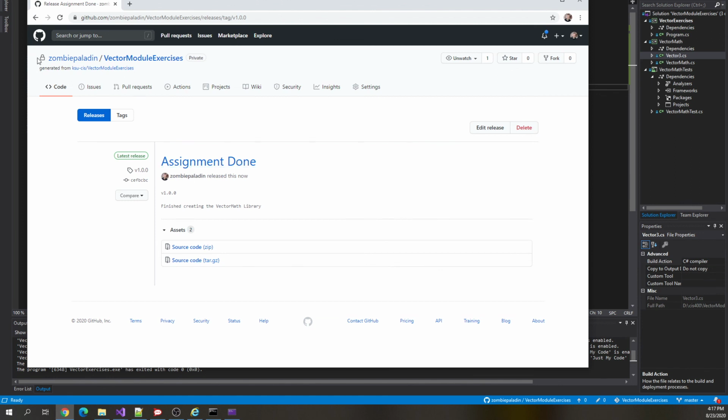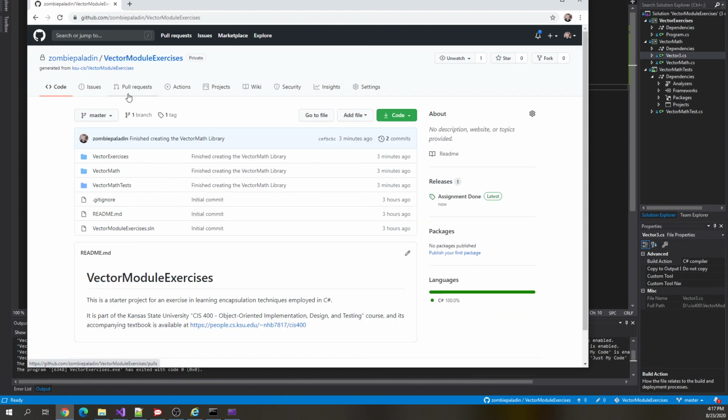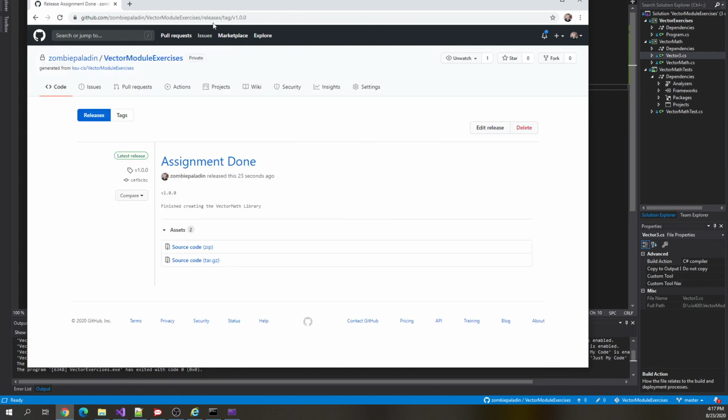So now we have assignment done. If we go back to our main page, notice that now we have one tag, which is for that release, and over here in the releases section, we have one release, which is the assignment done. So that's what we would ask you to turn in for your homework, this URL, which takes us directly to your release page. That way we grab the version of code that you want us to grade.